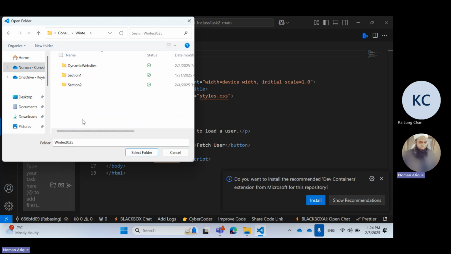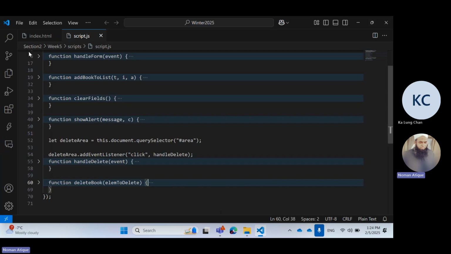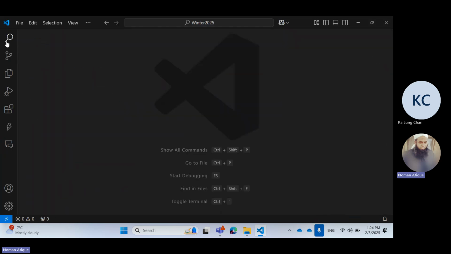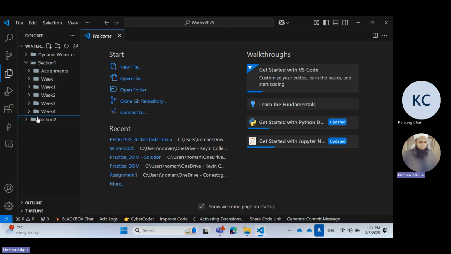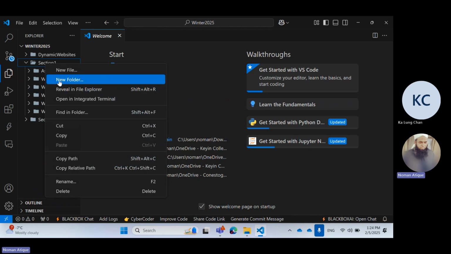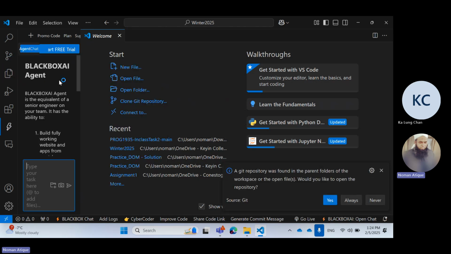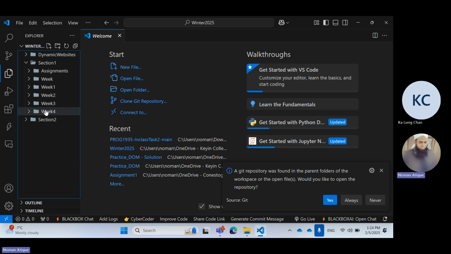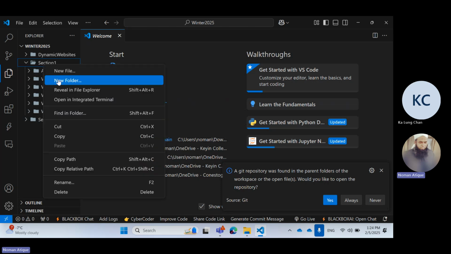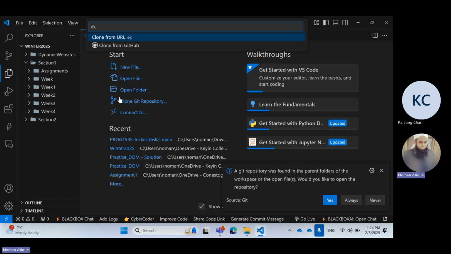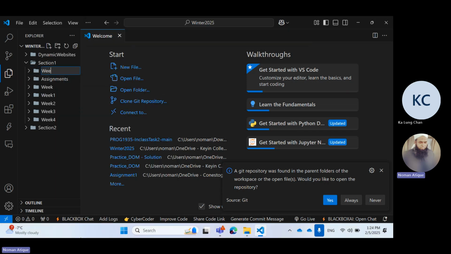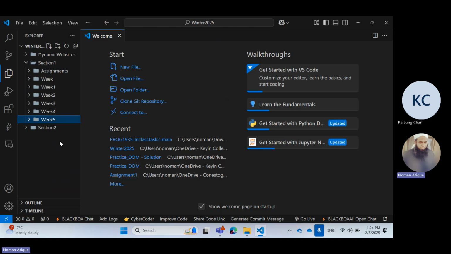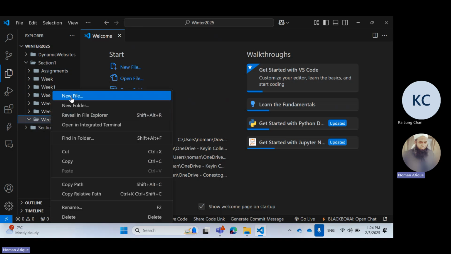Let me very quickly open that. This is section one, I know. I'll close these things and open my section one. This is going to be our week 5, right? So very quickly, I will make a week 5 folder in my section one. New folder, week 5. And in this week 5, just be with me because I'll share some code with you guys.